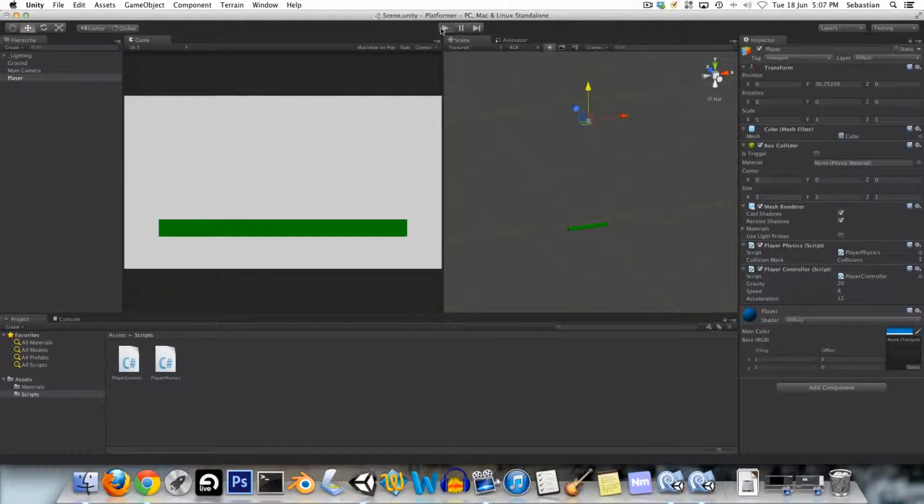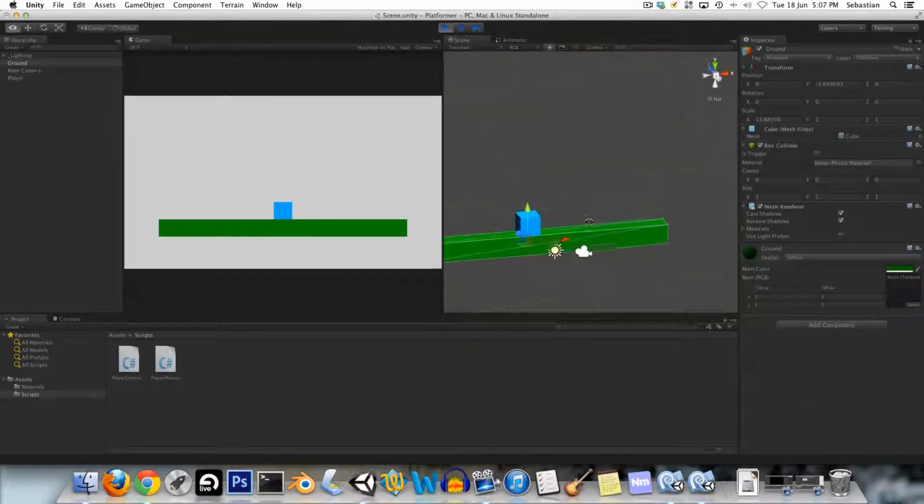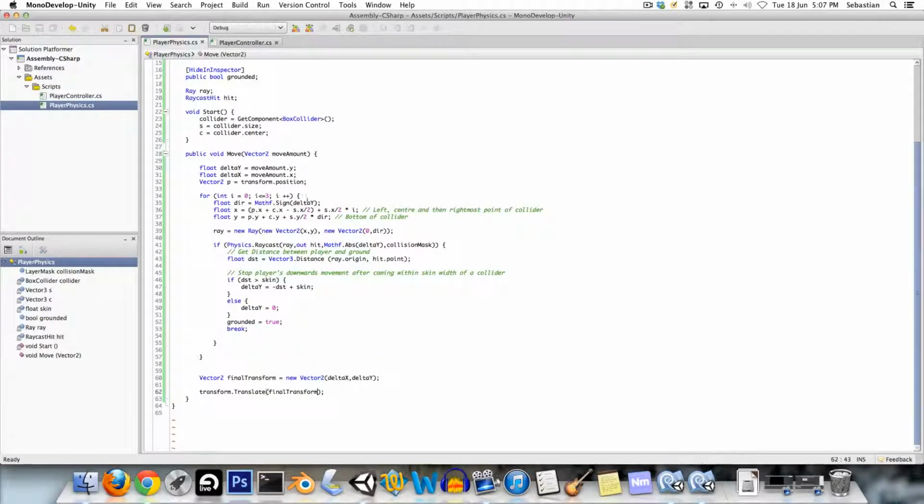Actually, let's make it even higher. See, would it fall down? And yep, it hits the ground. That's perfect. And just to test that things are really working how we want them to, let's have a debug.drawRay.